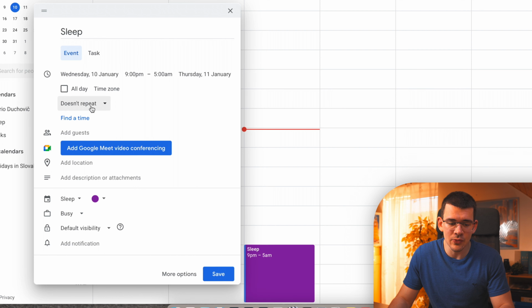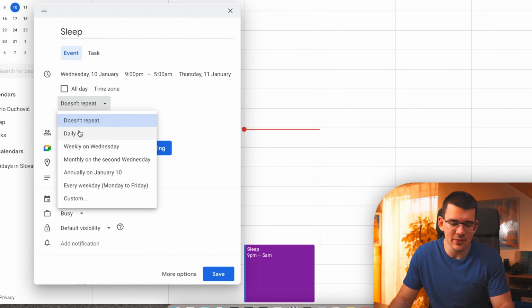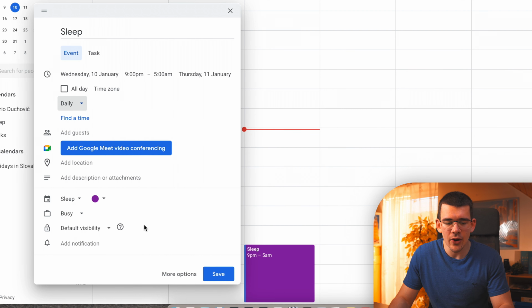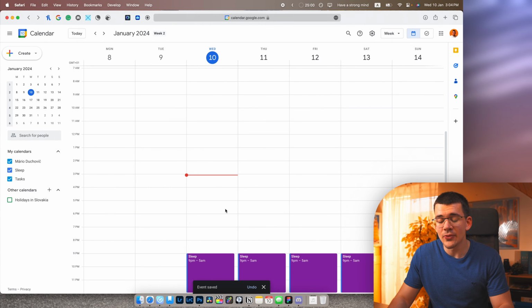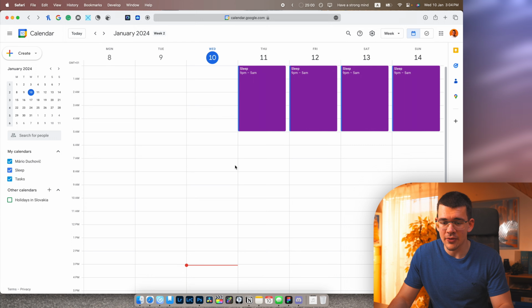And we want this to repeat. So we click on doesn't repeat and we click on daily. Now, when we click on add, it will add into every single day into the future. And that's the basis for our calendar right here.